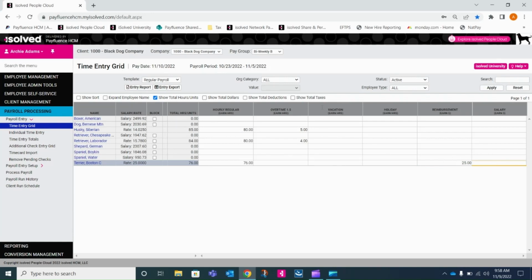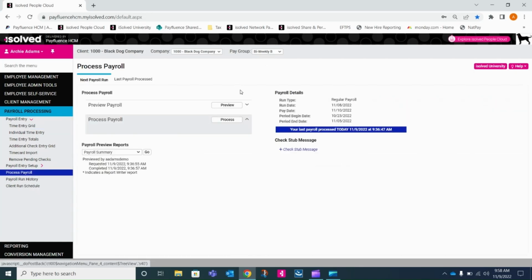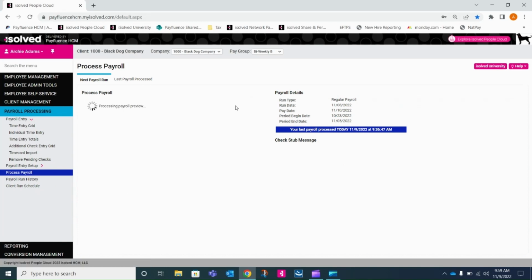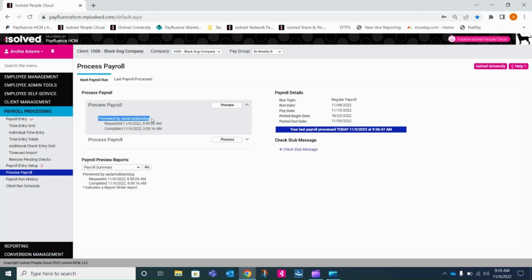Once all data has been entered into the time entry grid, you're ready to go and preview your payroll. So you're going to go to Process Payroll. We're going to hit the Preview button. So it's going to take the data from the grid and populate it into our reports. We have gotten our preview. Here's our confirmation that we have that. And now we have this payroll preview reports section available.